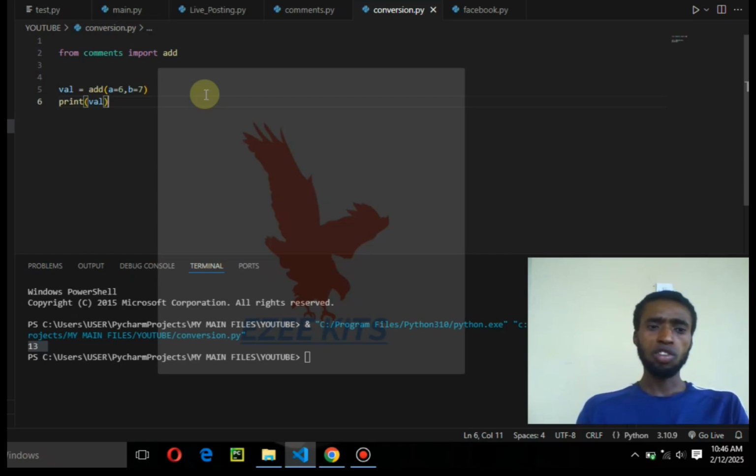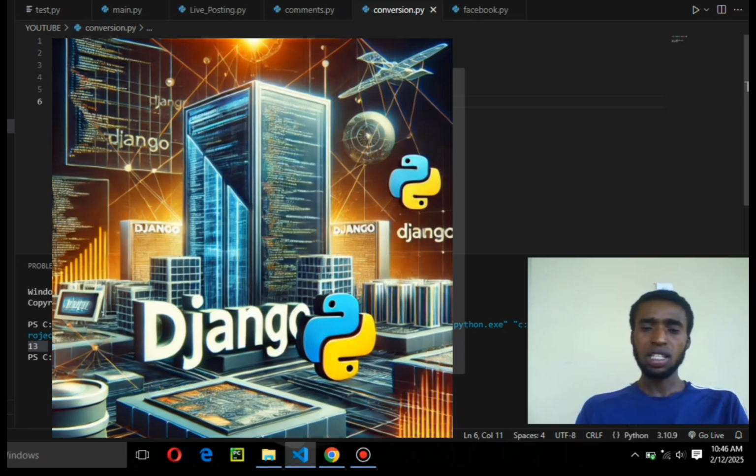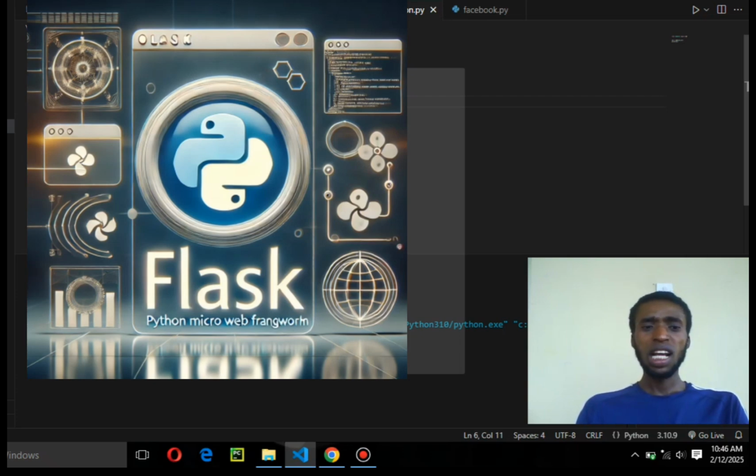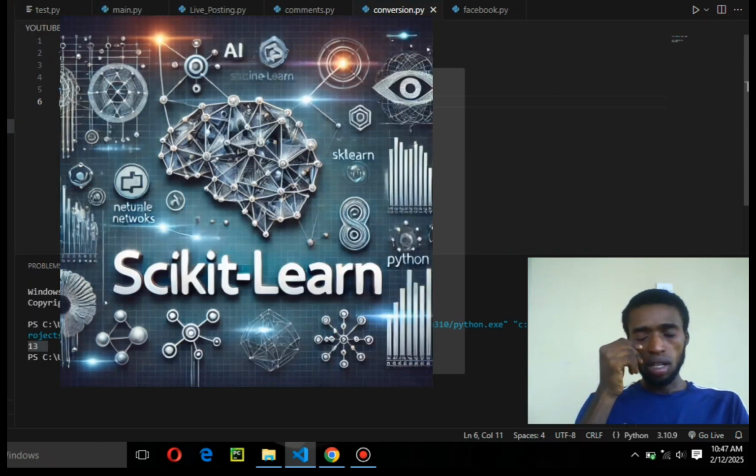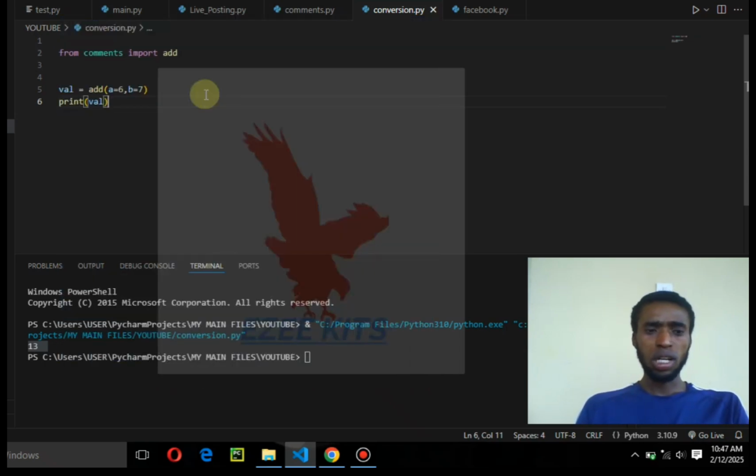When we come to web development, I talked about Django and Flask. We also have FastAPI. When it comes to the machine learning and AI aspect, we have TensorFlow, PyTorch, and scikit-learn. These are frameworks in the machine learning and AI field. For automation and testing frameworks, we have Selenium, PyTest, Robot Framework, and a whole lot of others. When it comes to game development, we have Pygame and Panda. There are a whole lot of them for different aspects of the field that you want to go into.